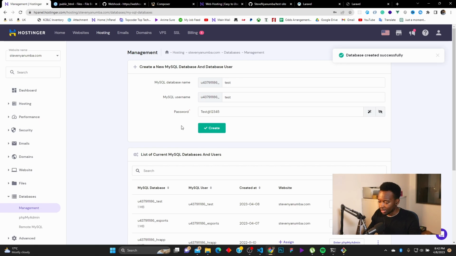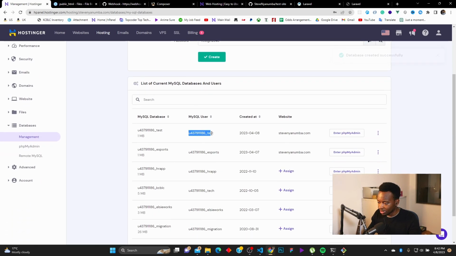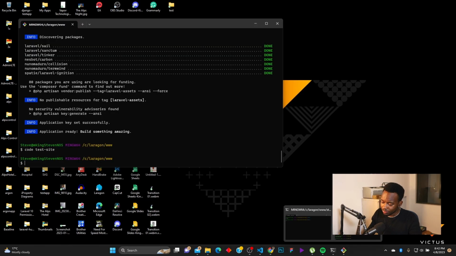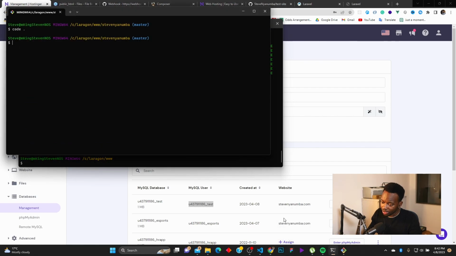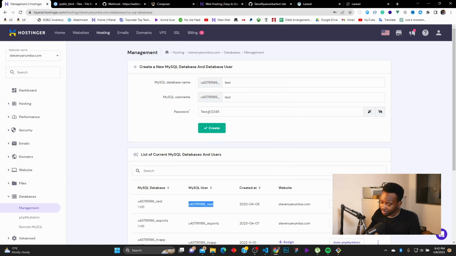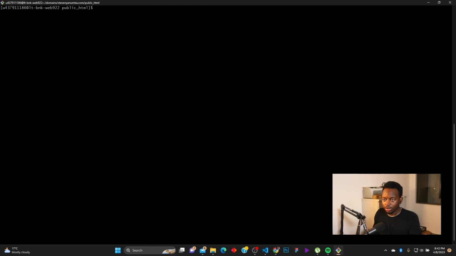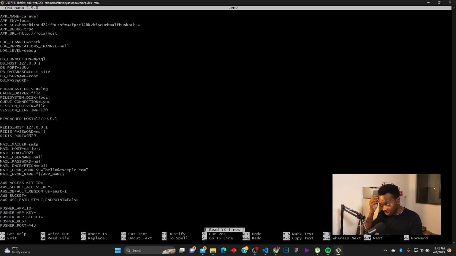Upon creating, I am going to copy this. The MySQL database and MySQL user are one and the same. The password is what has changed. So I'm going to go back to my terminal, the one that has the site opened, this one. Let's just clear this for now. What I'm going to do is nano .env, which will open it up for editing, and you can see the app key has been placed.